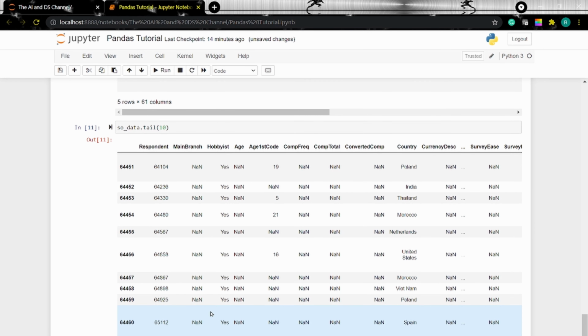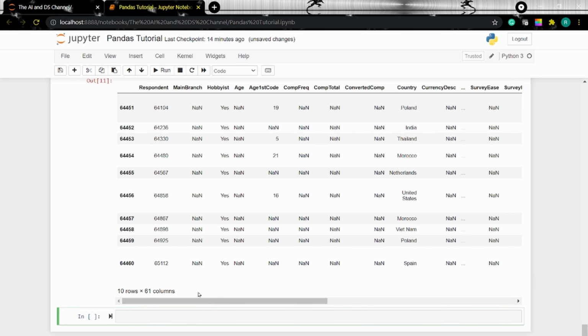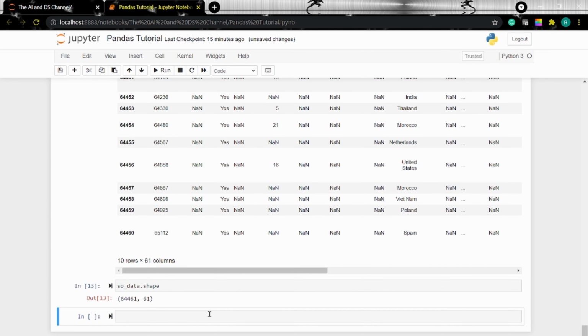If I want to find the dimension of the dataset, that is, if I want to know the number of rows and columns in our dataset, I can use the shape attribute. The shape attribute gives us the number of rows and columns of our data in a tuple form. To do that, I can just type in data.shape. From this, we can infer that our data has 64,461 rows and 61 columns.